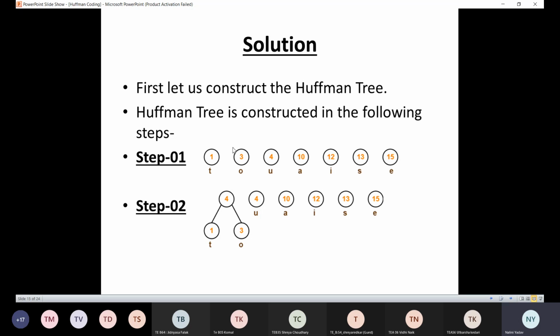In step 1, you can see over here, we have arranged our characters in increasing order of frequencies. In the circles we have noted the frequencies with which these characters occur. So here we have arranged the characters in increasing order of frequency. In step 2, we will be merging the least frequently occurring characters and creating a new node.